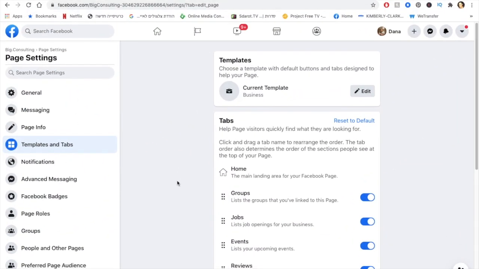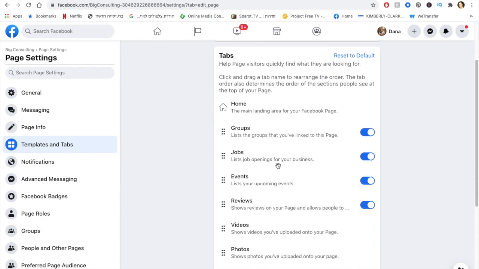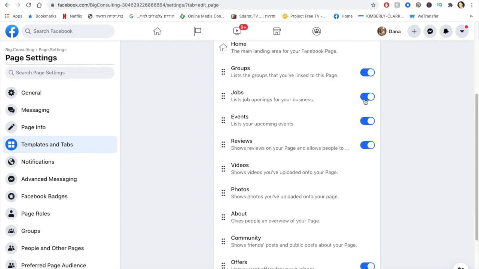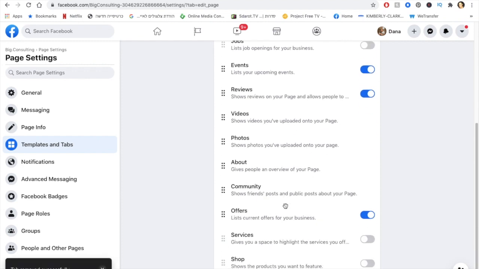When you start a shop on Facebook, first you need to go to the page settings. Over there you go to templates and tabs. Here, if you scroll down first, you can see all the different tabs, so you can see what you want to put, what you want to remove. So let's say I want to remove this, for example.